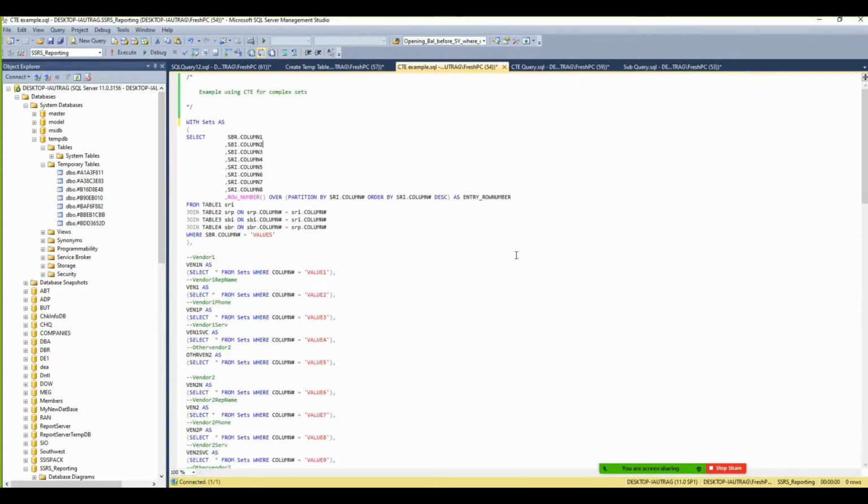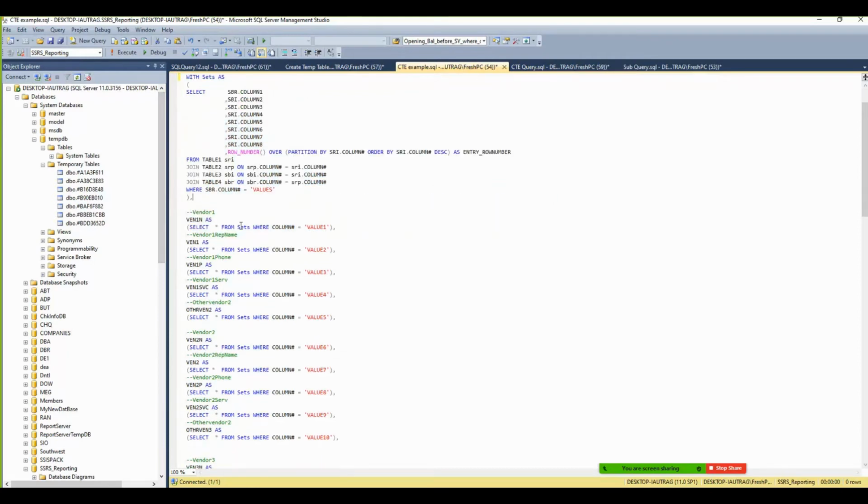CTE is one of the good ways if you have a complex set. Remember that report I built, I have different types of vendors, right? I have vendor 1, vendor 2. At the top, I have my main query. I pull everything based on the column type. For that report, I think we specify LTSSCP. Okay, now this is my set.